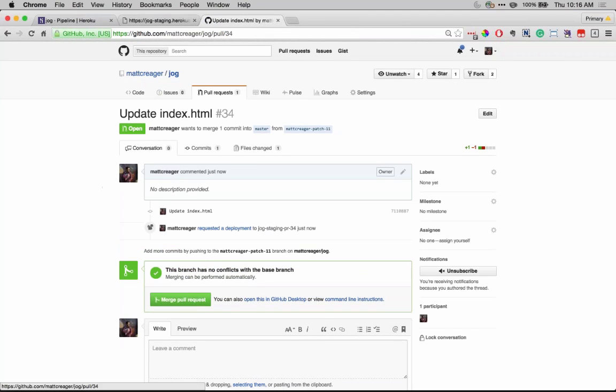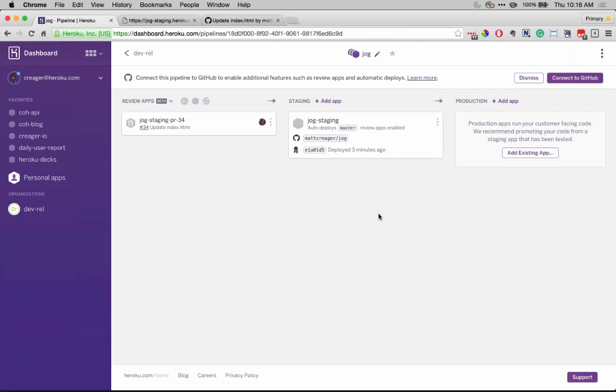And then check this out. Remember when we were setting up our application, we set it up so that it would automatically create review apps for us? See how this says Matt Krieger requested a deployment to Jog Staging PR34 just now. So that same process that we experienced when we deployed the application to staging is playing out again. And if we go back to our pipeline, we can see that. Here's that change in mid-flight.